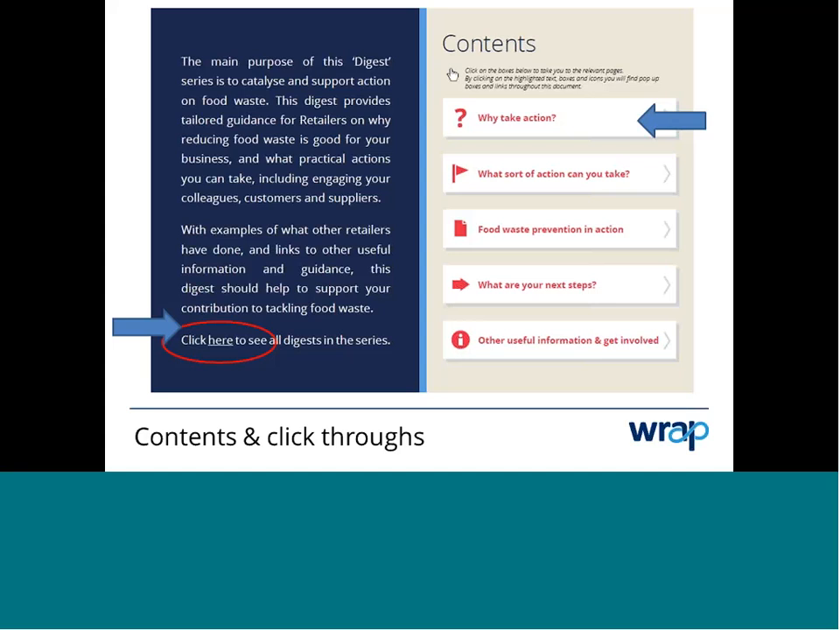So a couple of points to note here. Bottom left, you can click onto the web page with the other digests on, and if you click on the boxes on the right, they take you to the relevant page, or you can just use the page down or down arrow to move sequentially to the next section.